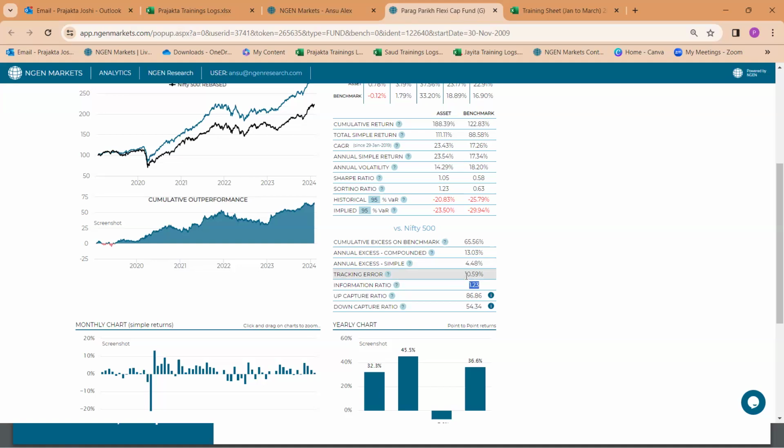Now, what does tracking error mean? Tracking error typically tells you how much the fund's returns deviated as compared to that of the benchmark, the relevant benchmark. And therefore, tracking error as a ratio is always a relative indicator, relative to a benchmark. Tracking error as such can only be calculated when the fund's performance is being compared to a benchmark.